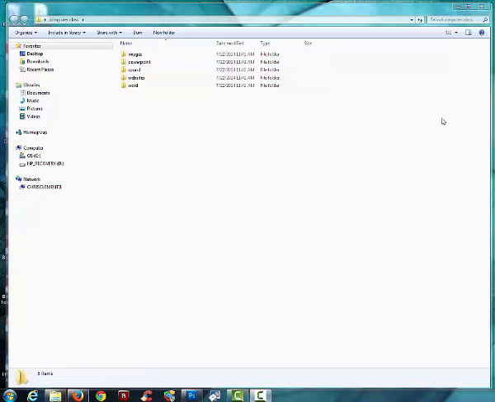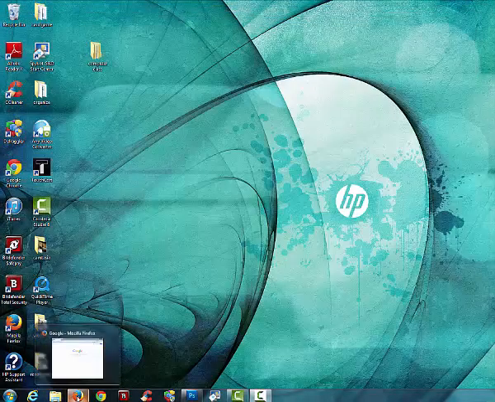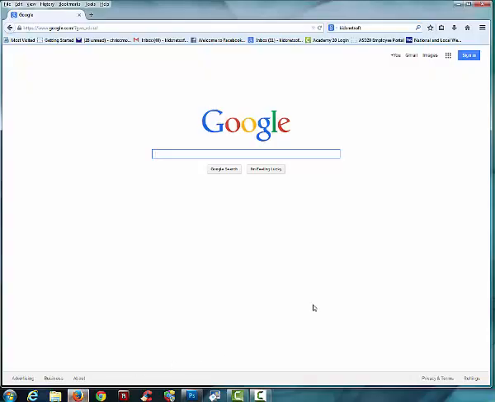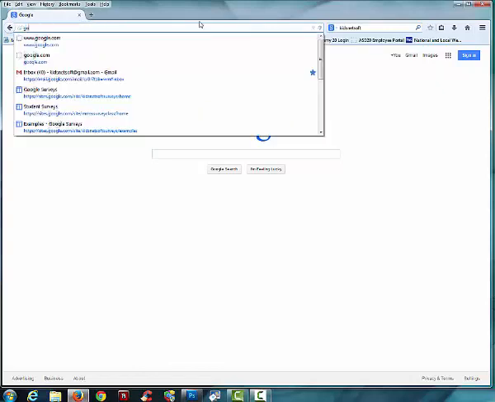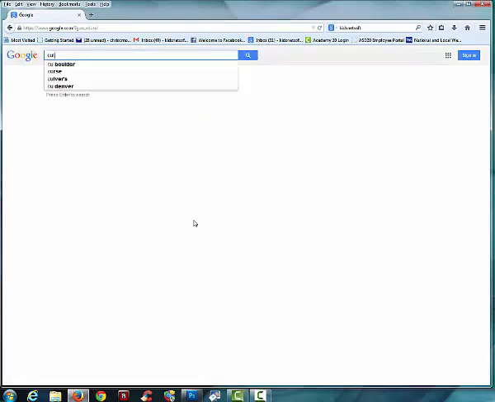Once you've created those folders, we're going to start adding things to those folders. So let's go to the internet. Open up a browser. I'm going to use Firefox. Go to Google. So I type in google.com and type in something you want to look up. So for example, I might look up a cute puppy.